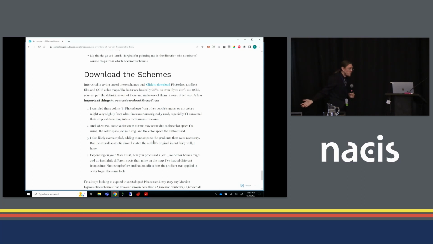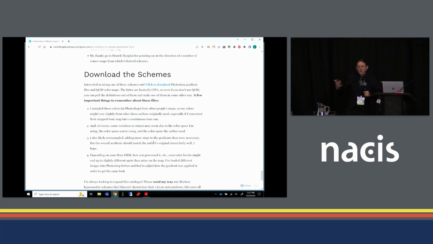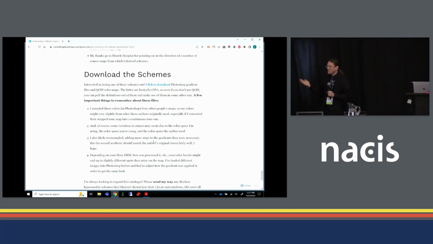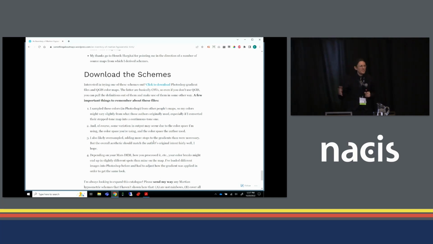But whether or not you use these schemes on your own map, or you make your own and draw some inspiration from what I've got here, I hope you'll tell me about it, because while I made this for me, for fun, it was nice to collect things, I didn't expect a lot of use to come out of this. It'd be really fun and slightly validating to realize that somebody actually did use this to make a Mars map, so send me a note. And especially if you make your own scheme, I'd like to know about it and add it to the collection.